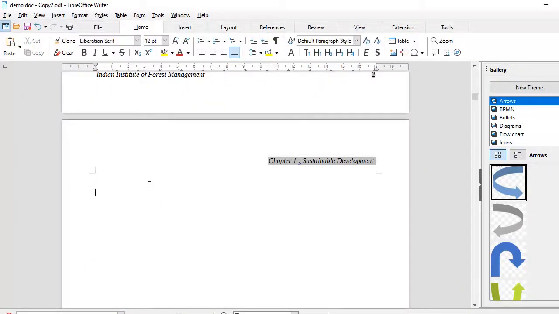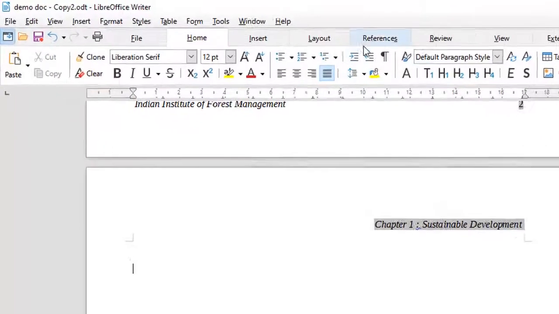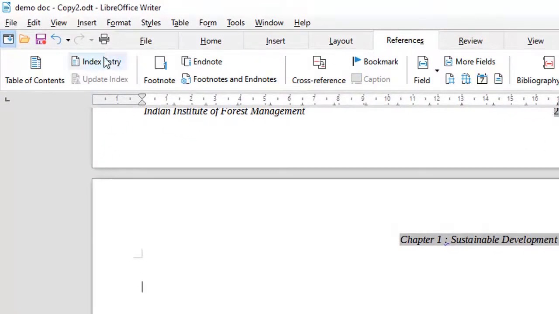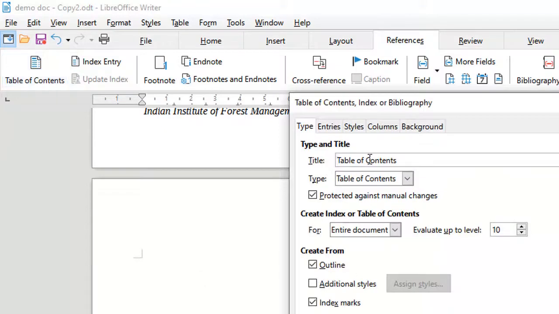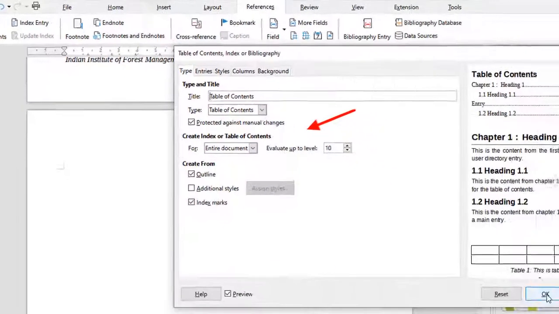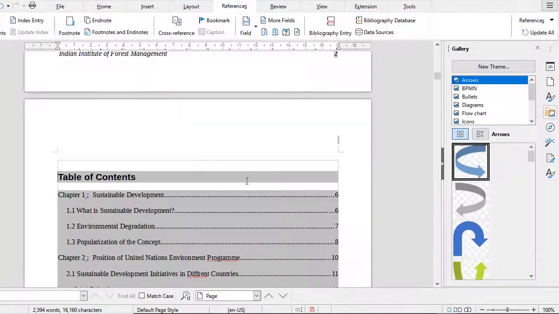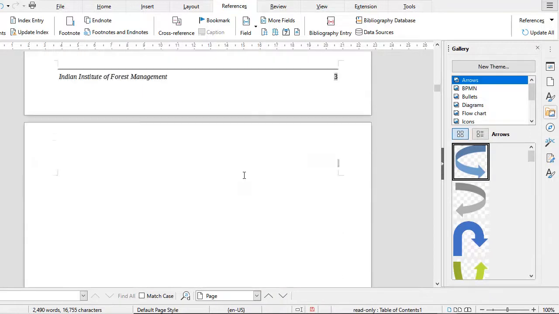Next, I am going to create a table of contents. The way you create a table of contents, go to References and then go to Table of Contents. And here you see the type is Table of Contents. So we leave it like that, and all you have to do is just press OK. So you have your table of contents here.